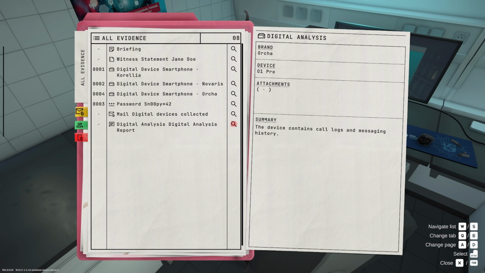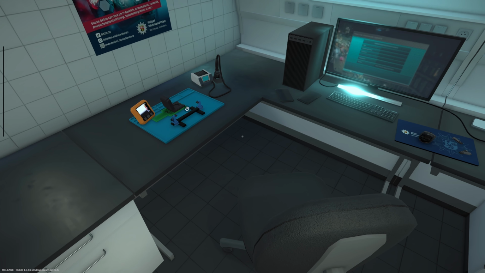Okay, so all we got from this was that there's a summary. It contains call logs and messaging history. I wish we were able to see a little bit more of that. That would have been nice, looking at either some of the message history or call logs. I know we're technically not going to be solving the case, but you know, analysis, we can look at some information, make it a little more interesting.